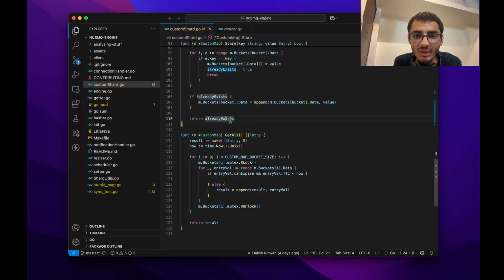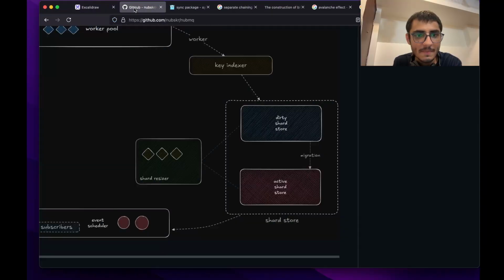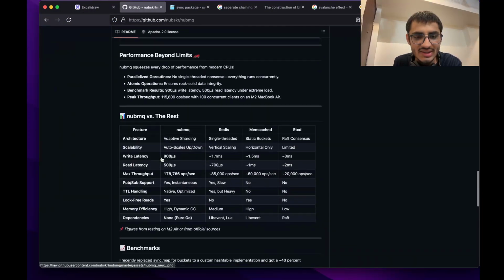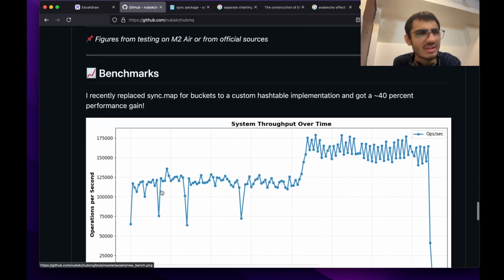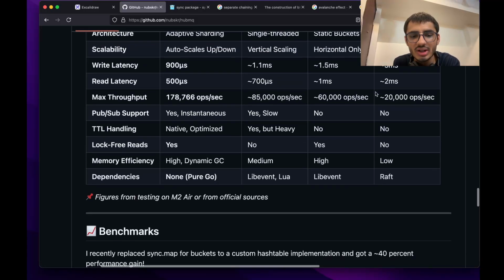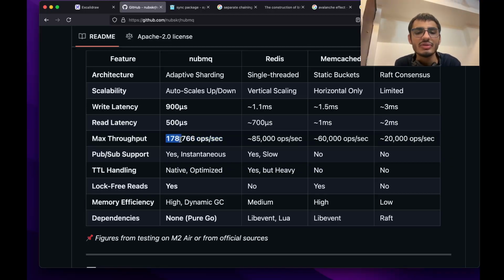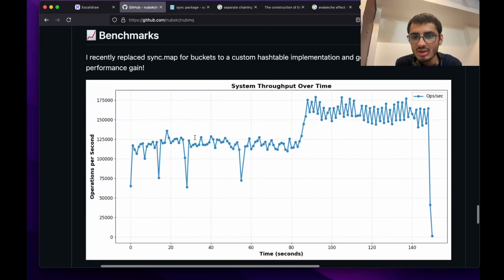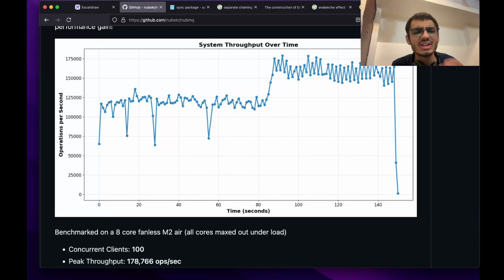Yeah, so that was the thing. And what are the results of this? I recently made this change, and it led to around a 40% increase. Earlier, our peak throughput before doing this was 115,000 ops per second. I think I should have the old one somewhere. This is the new one. Where's the old one? I'll attach it somewhere.